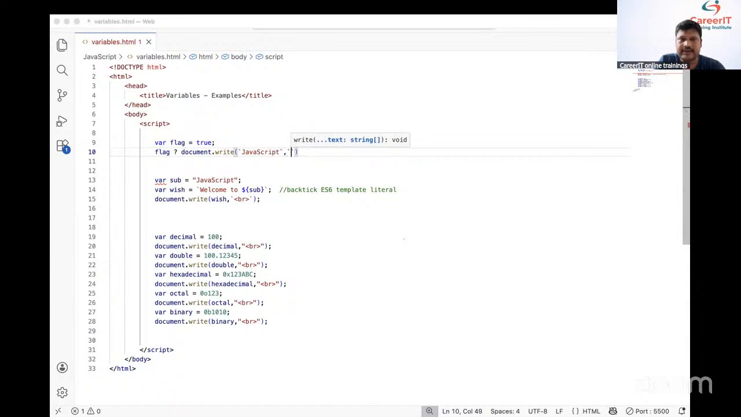JavaScript, comma, line breaker. If it is true, I wanted to print JavaScript. For example, if it is false, document.write. Here I wanted to print Python, comma, comma. Here I wanted to place a line breaker. Simply we need to place a line breaker.